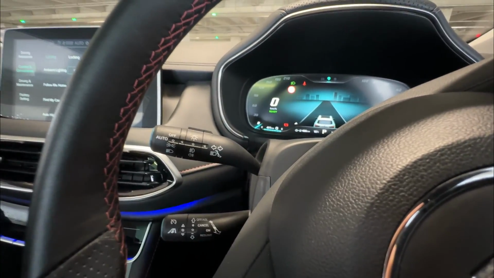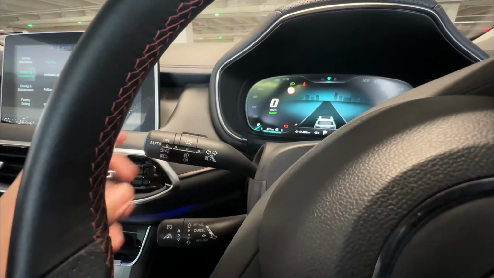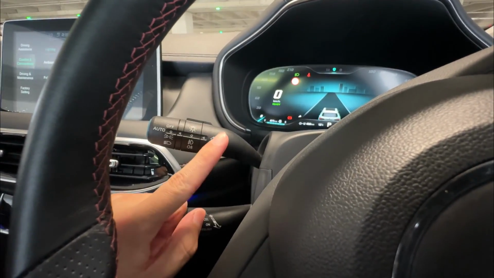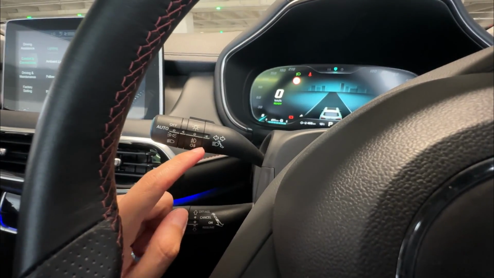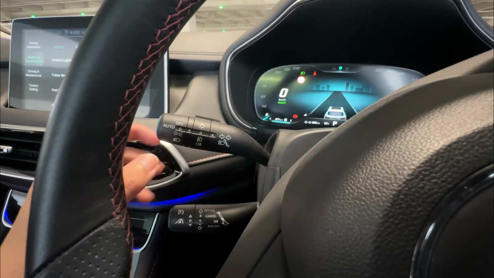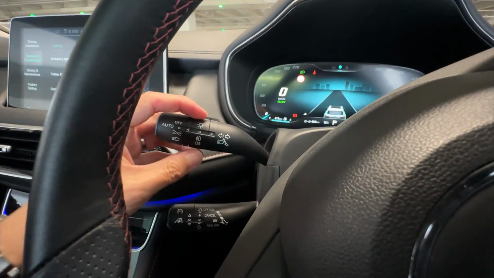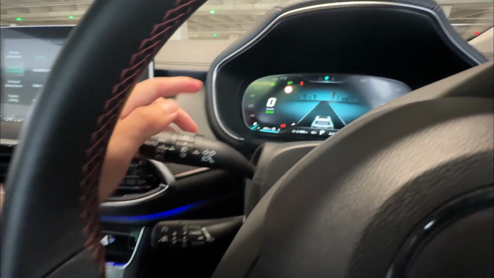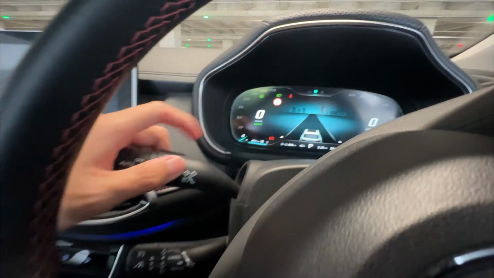Next part, we'll talk about the fog lights. In some vehicles, you may not have two switches. You may only have one switch, and I'll talk about the rear fog lights after the front fog lights first. To switch on the front fog lights, it's pretty simple. You just switch it forward. That means the front fog lights are engaged. And you can see the front fog light indicator over there.